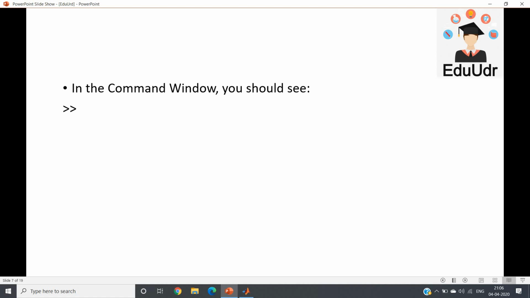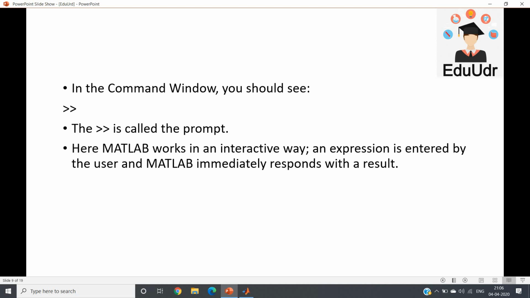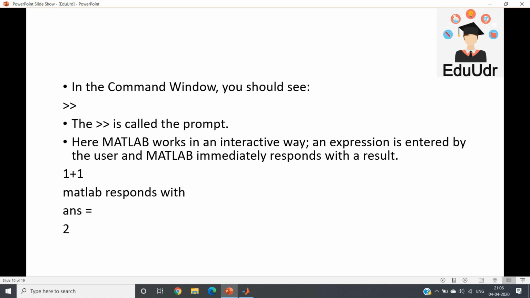In the command window, as you have seen, this double arrow is there. This is called the prompt. Here MATLAB works in an interactive way. That means you give one expression and MATLAB immediately computes that expression and gives us the result immediately. For example, if you write 1 plus 1 at the prompt, then and there you will get a result of 2.